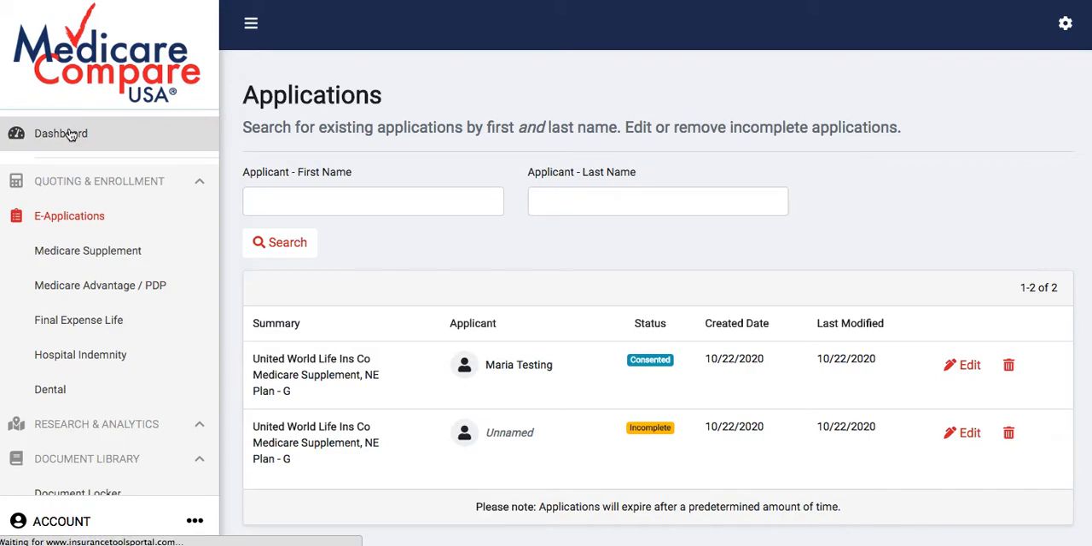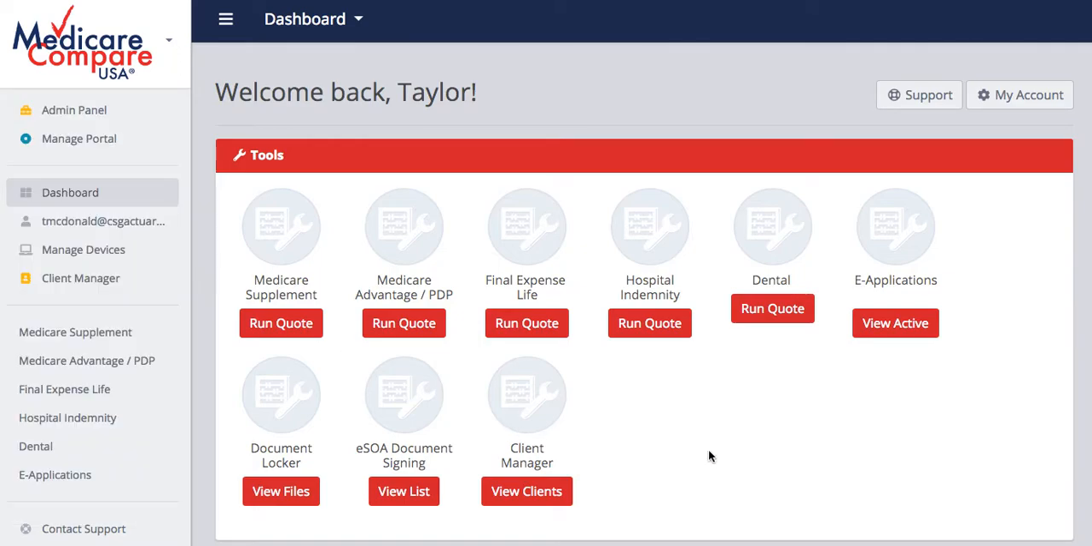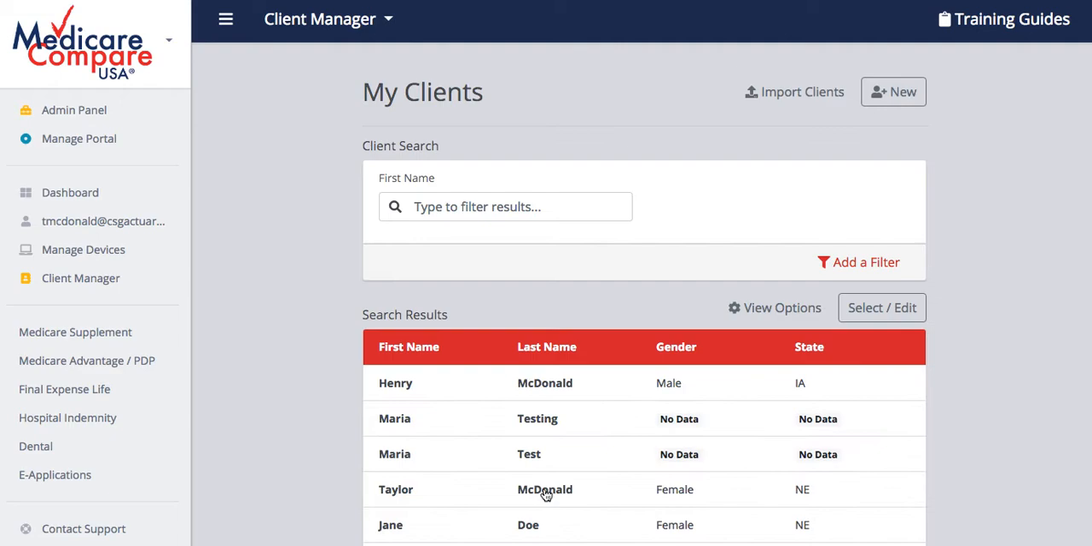It's really great to be able to quote and submit applications all in one place. So we're going to move to the very last piece, which is our new client manager. So I showed you how you can create a new client when you're running a quote or select clients to run a quote for. Now let's actually click View Clients and go into the Client Manager dashboard.